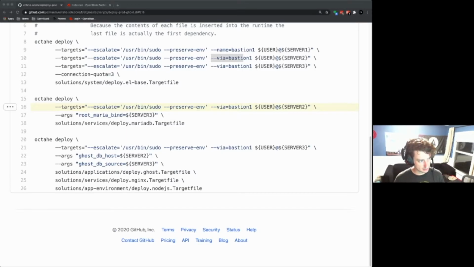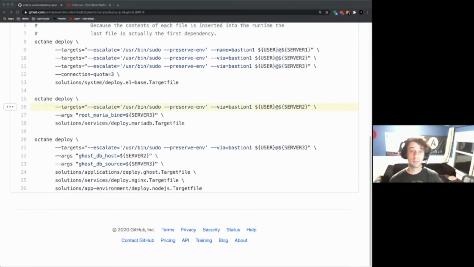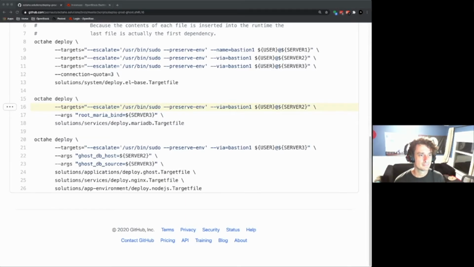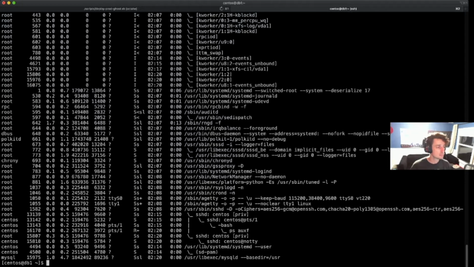Coming down again, the third command deploys Ghost, sets some host and server information that we know from environment variables, and that runs our 3 container files, our target files in our case. Let's go ahead and pop back over into our terminal and watch our progress. Looks like we're installing NodeJS on our webhead. We can see MySQL is running.